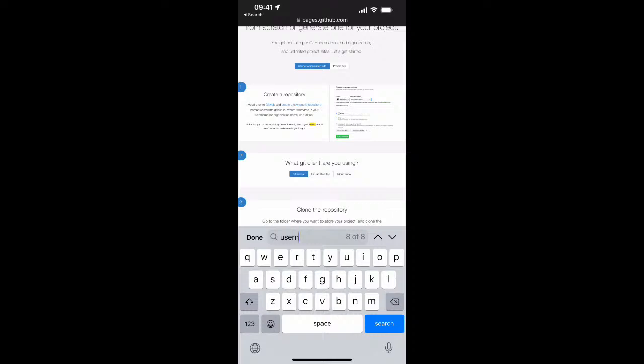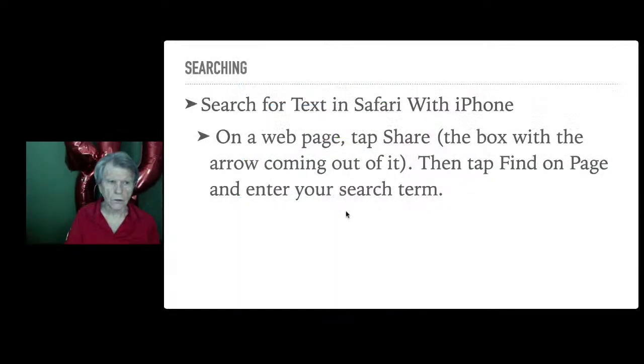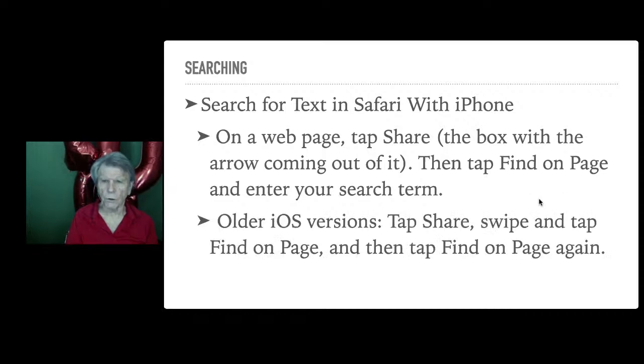So that's how you can find things within a web page. So to review that, on the web page, you tap the share box, which is at the bottom of the screen with the arrow pointing up, and then you scroll down and tap Find on Page and enter your search term. Now, if you have an older version of iOS, this is iOS 15, you may have to, again, tap the share sheet, the square with the up arrow, and then swipe and tap Find on Page, and then Find on Page again.